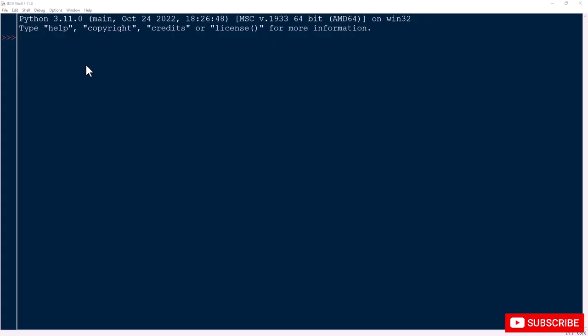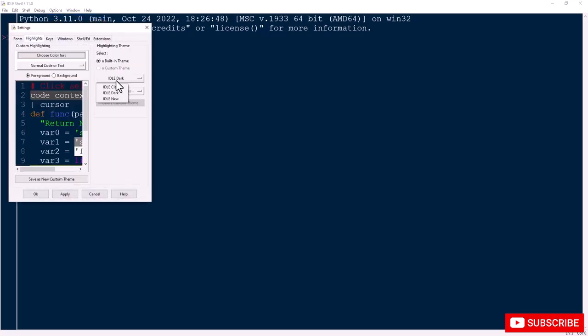Our working environment in this course is the Python IDLE or the Python shell, and you will see a screen like this. You can use options to configure the Python IDLE here, and from here you can choose any built-in theme for the Python IDLE. In our case, we are using the IDLE dark.